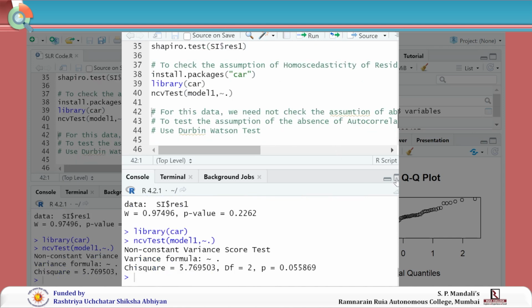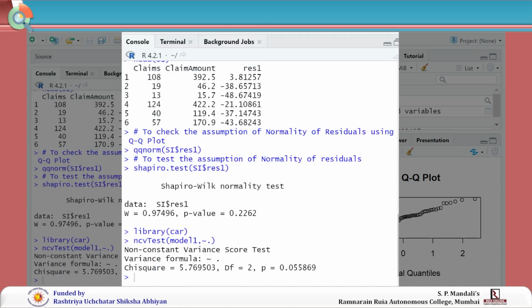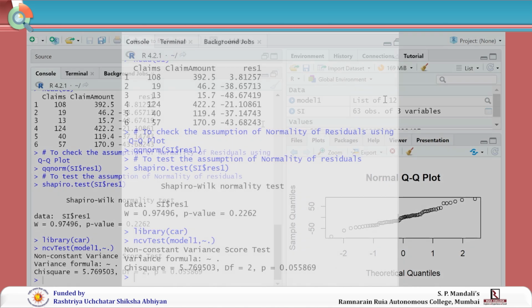As you can see, the output of ncvTest gives us a value of the test statistic, which is chi-squared, and the p-value is 0.055869. Since this p-value is greater than 0.05, we decide not to reject H0, and this means that the residuals do have constant variance. Hence the assumption of homoscedasticity of the residuals is met for this case study.